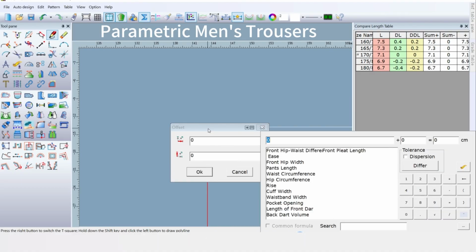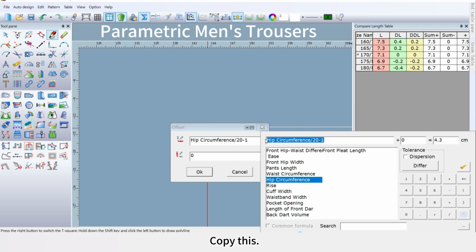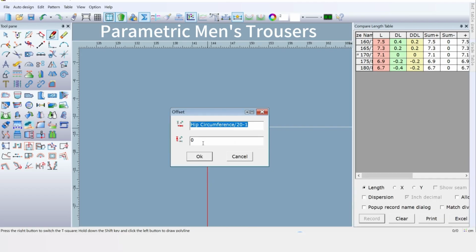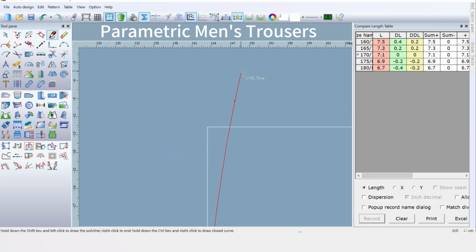Press Enter. Enter the formula: hip circumference divided by 20 minus 1. Copy this. Paste it on the y-axis. After that, click OK. Right-click on the blank space.